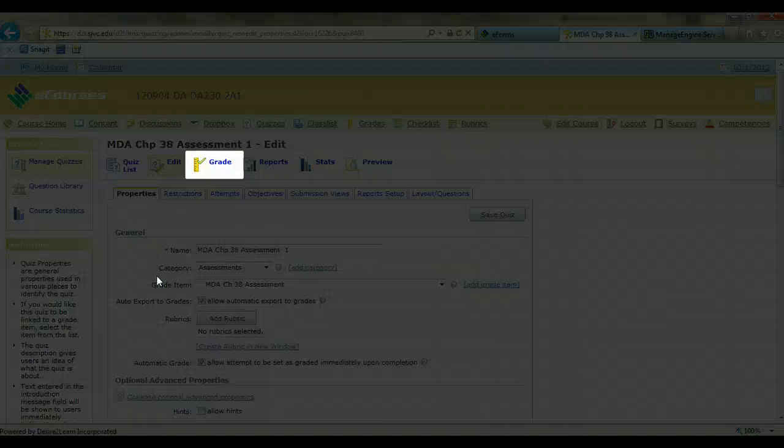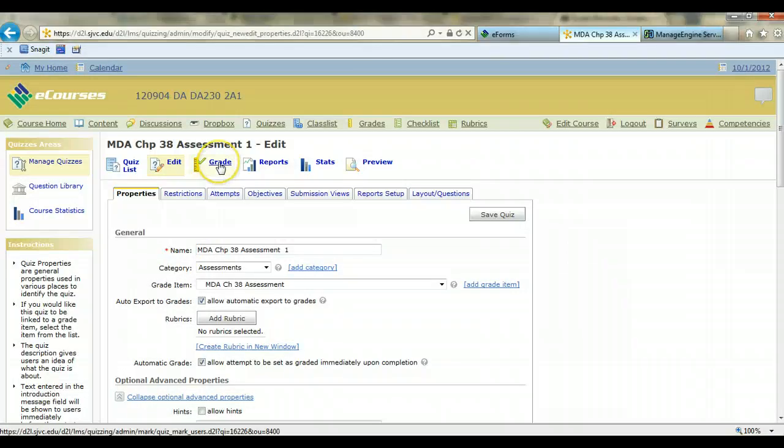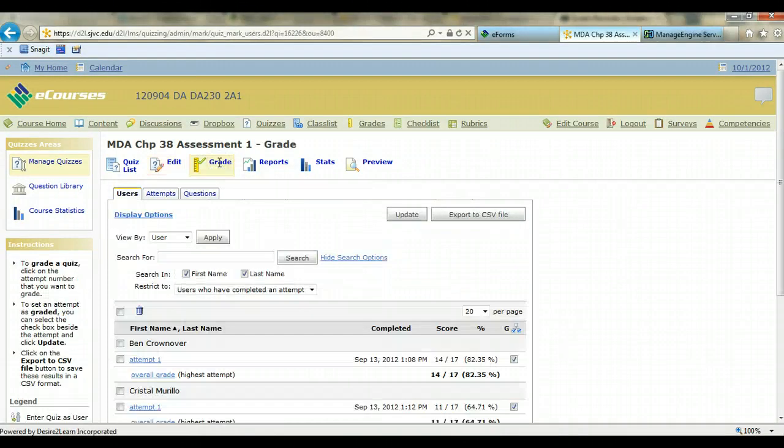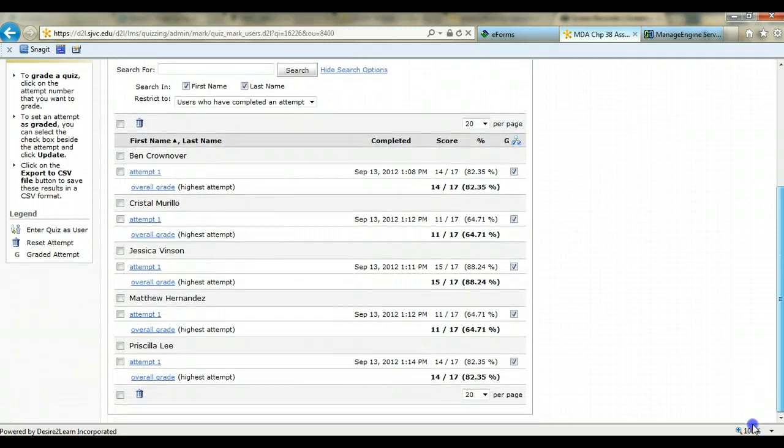In entering the quiz editor, we can use the grade link. The grade link will take us to the scores or the attempts of the students. As you can see, students have already taken this quiz and have received a score for it.